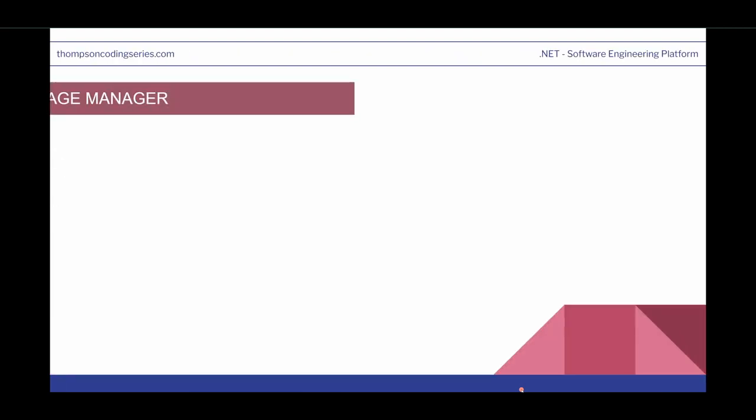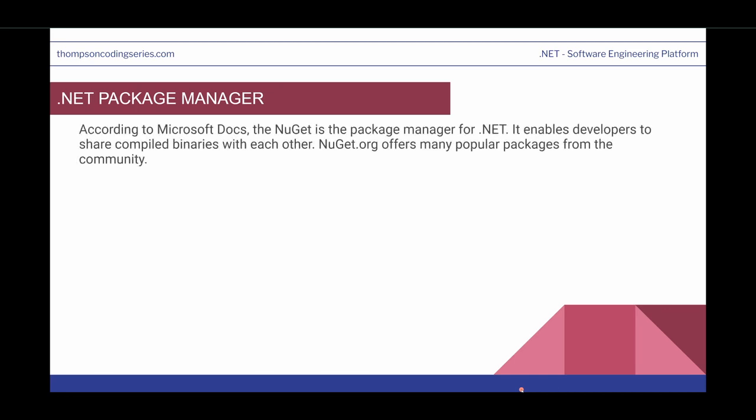Now, the next thing we will consider is the .NET package manager. According to Microsoft Docs, NuGet is the package manager for .NET. Not just according to Microsoft, that's the basic. It enables developers to share compiled binaries with each other. NuGet.org offers many popular packages from the community.